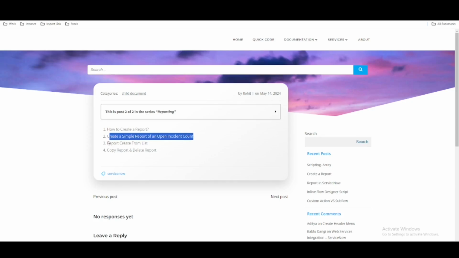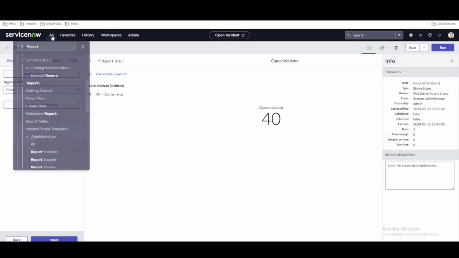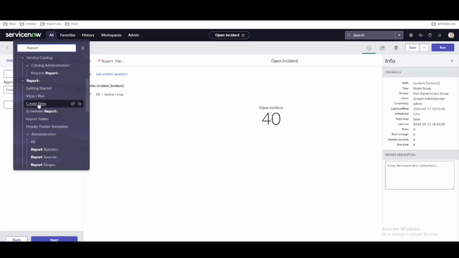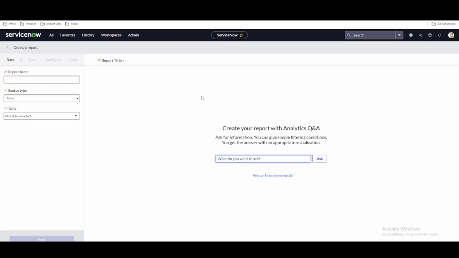Now we'll talk about how to create a report from the list. This is one simple option to create a report, or else you can click create new report, and it's the same option. It lands you on the same page where you can create the report. So you can see you land on this page.